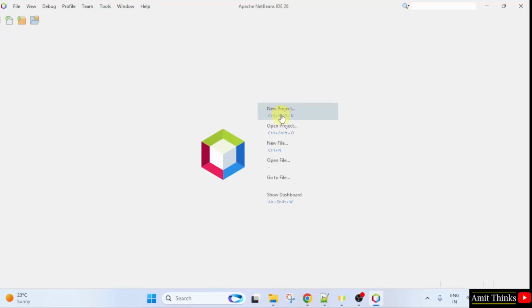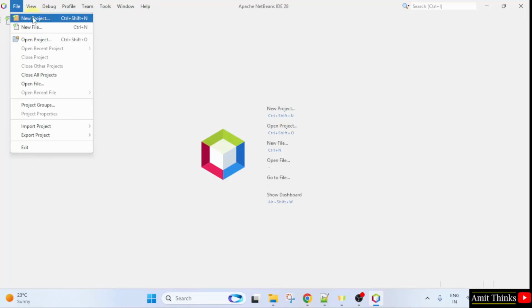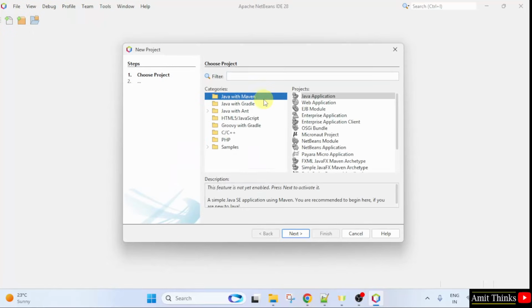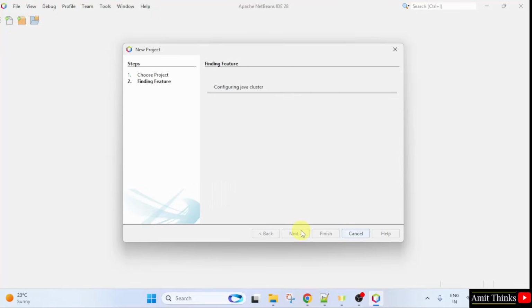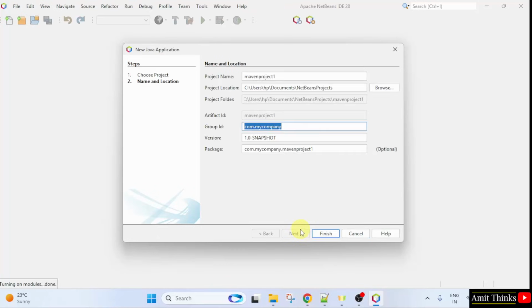You can directly create a new project from here, or you can go to file, click new project. From here I'll go for the default basic application, that is Java application. Click on it and click next. Here you need to add your project name. So let's say I'll name it Amit demo application. Here is the project location. You can also add the package name. So let's say I'll mention com.cppstudiopedia. You can add any name. Click finish.